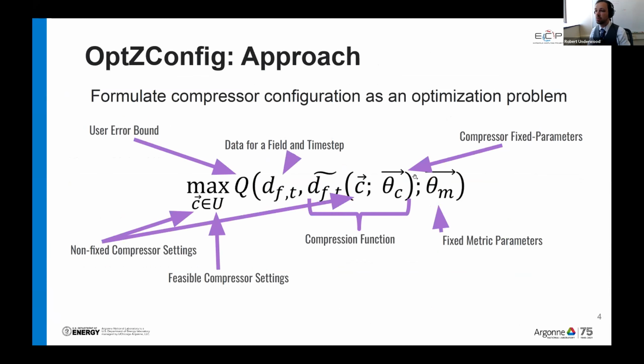So what exactly is our approach? Specifically, we're going to formulate the problem of configuring a compressor as an optimization problem. I'm going to take us quickly through this formula here.